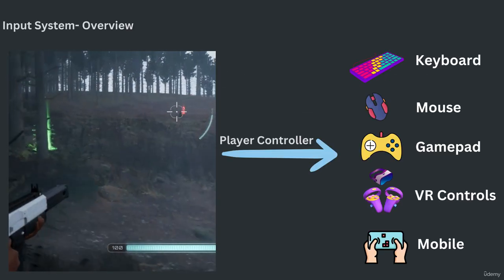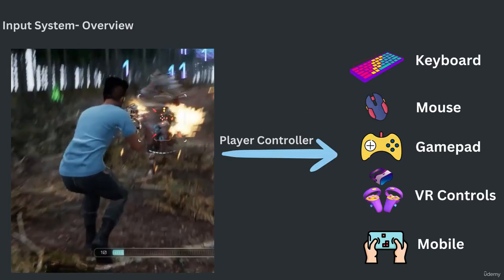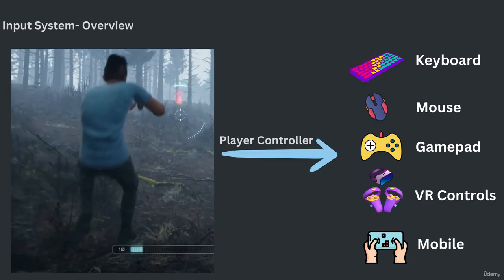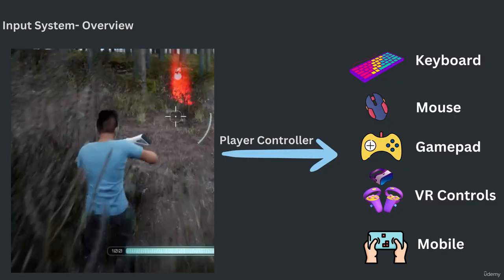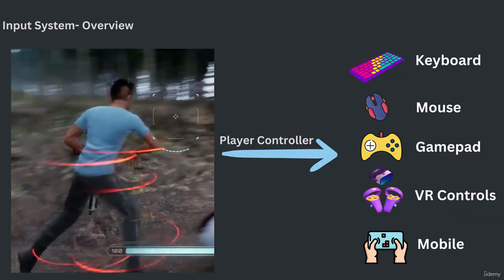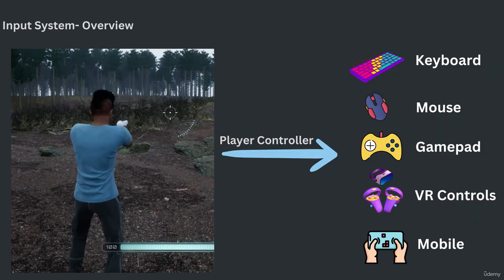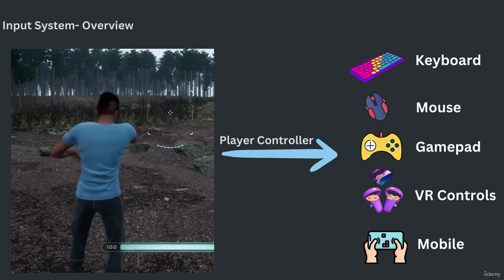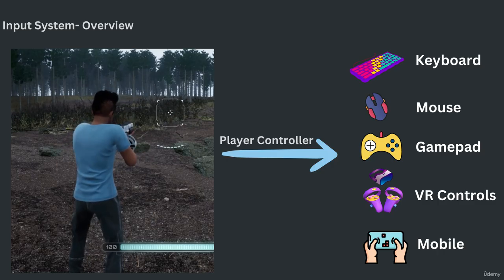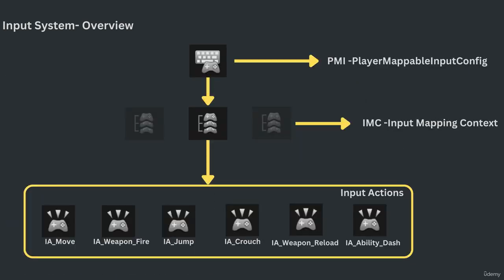Enhanced input system in Unreal Engine makes it very easy to support multiple input devices in different platforms. For example, you can use both a gamepad or a keyboard to control your character in the game. You can also design your game for mobile or virtual reality platforms. In this section, we will go through the features in the enhanced input system with examples using Lyra.